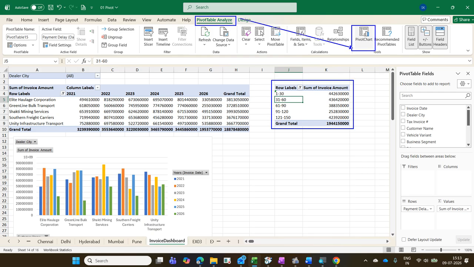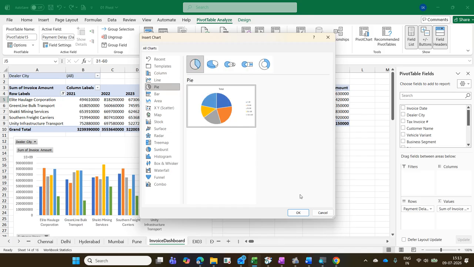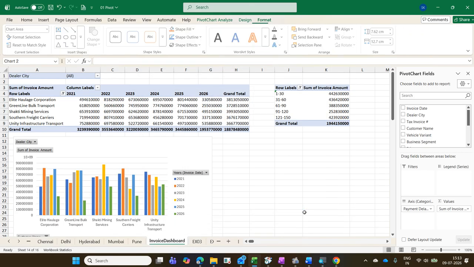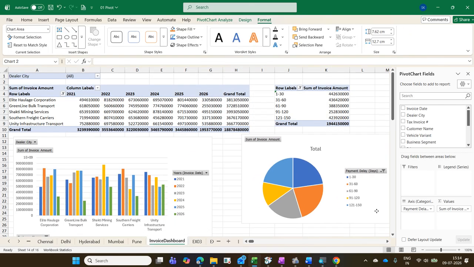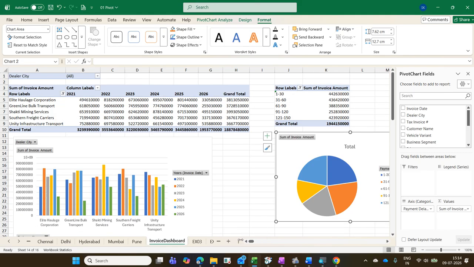And what is the chart? Maybe line, bar, pie. Let me go with the pie now. I'll select a pie. Okay, a pie chart is created. So I have two tables, two charts. Analyze, pie chart.